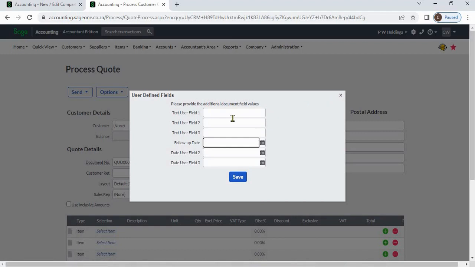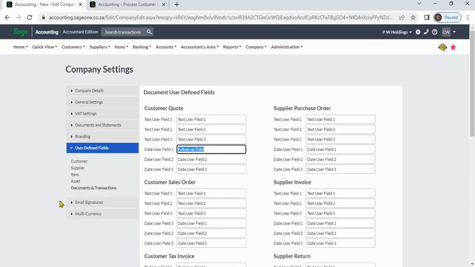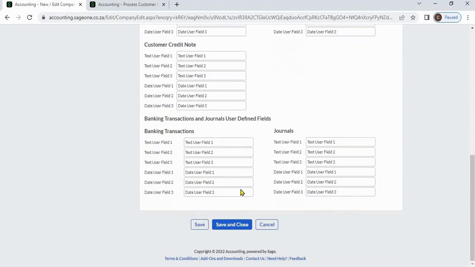Like that, you can change these user-defined field label names from here. After that, click Save.